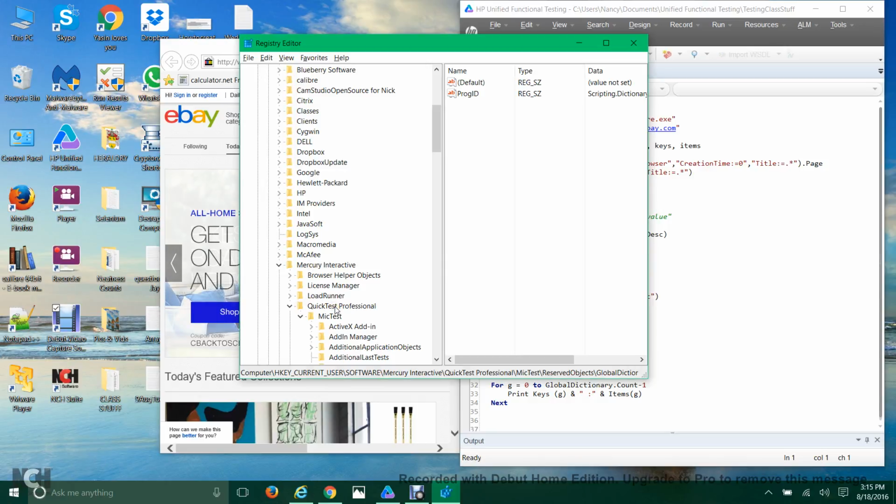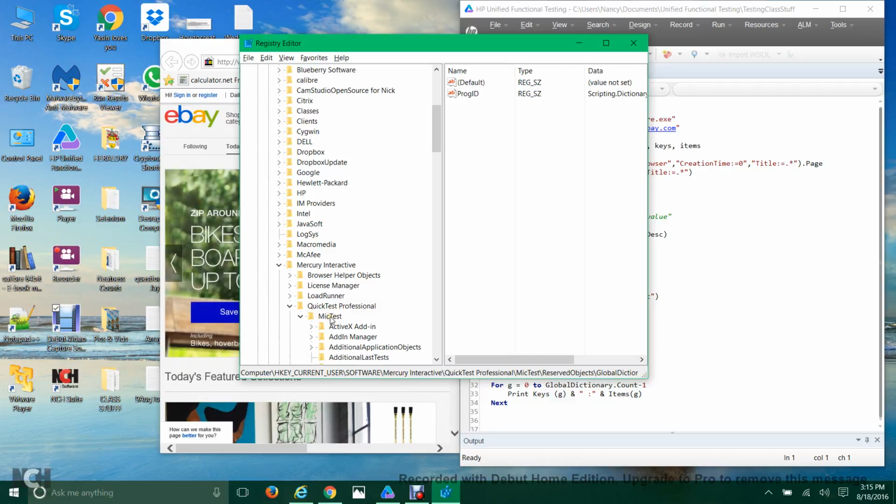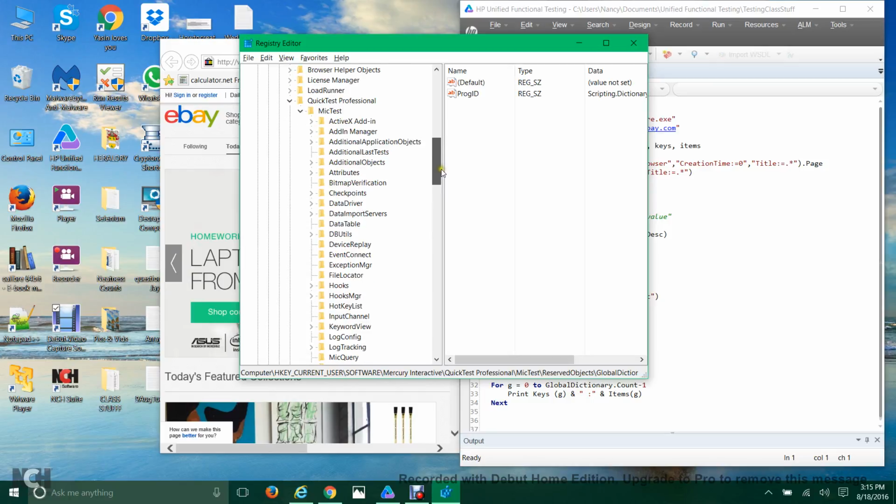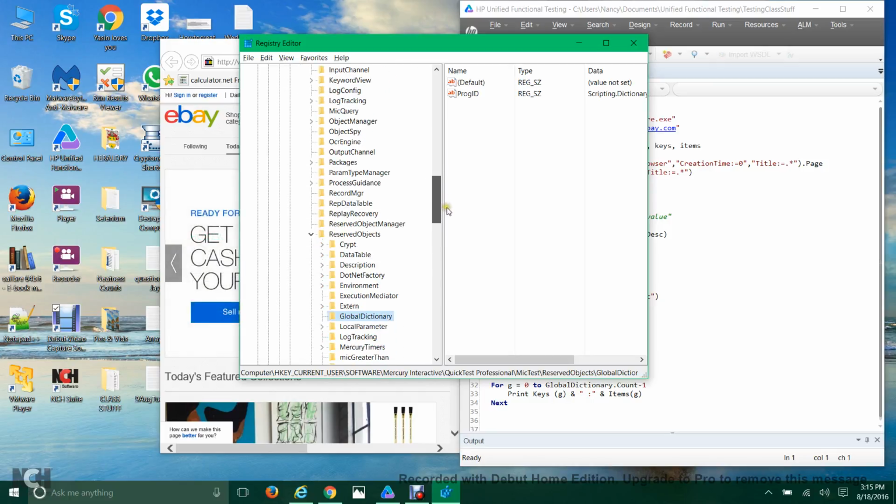Then you go to Quick Test Professional, then you open that. Then you go to MicTest, and you open that. We're getting there. Whee! And then under MicTest, you go to Reserved Objects. And at this point, you're not opening anything else.